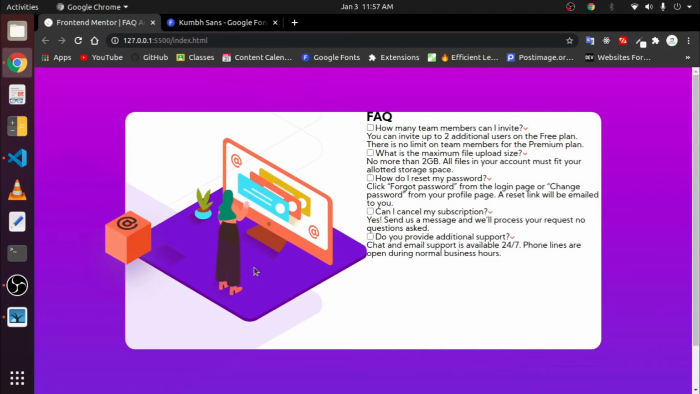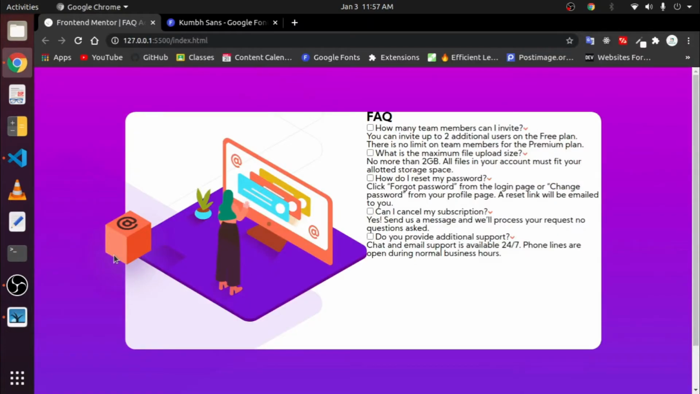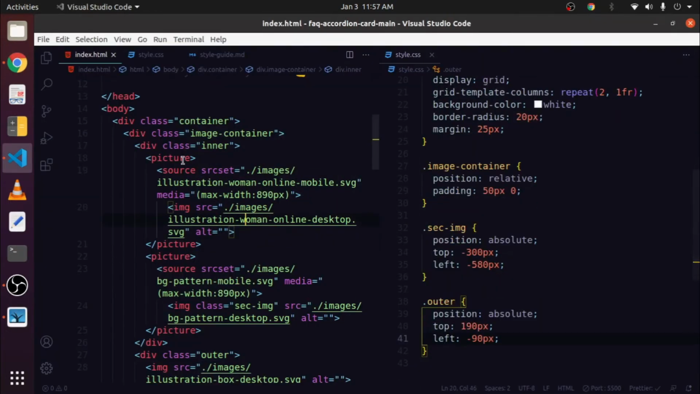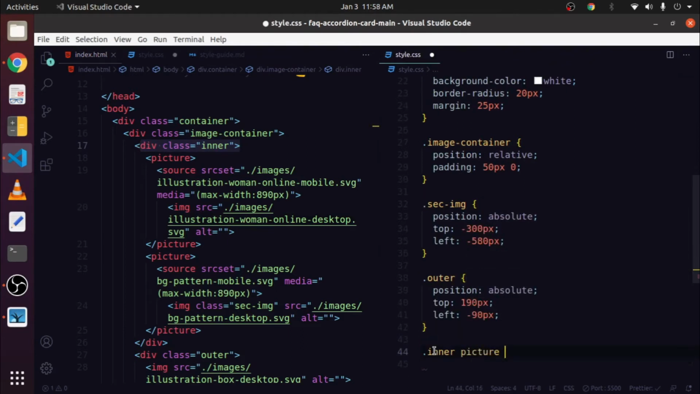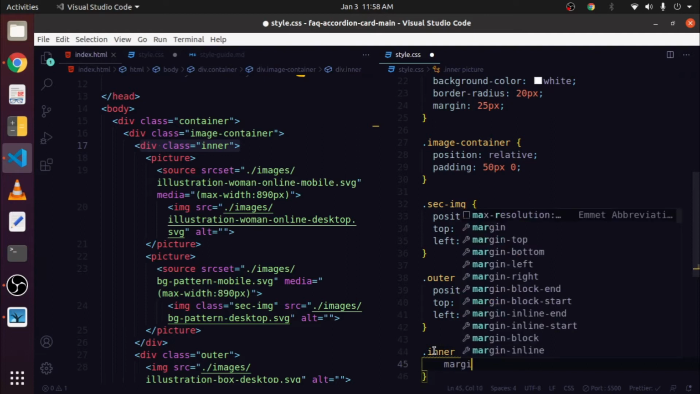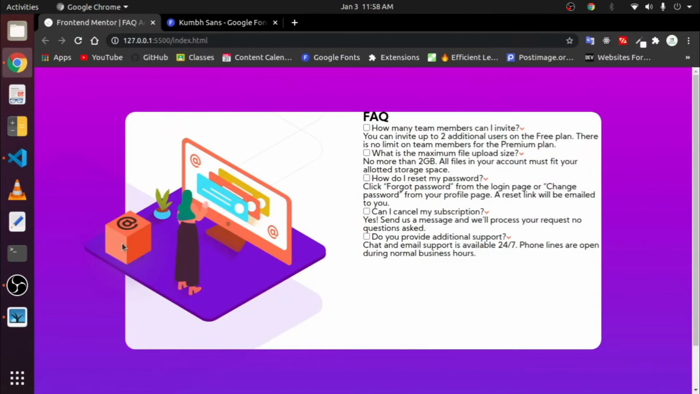Now we have to move this computer illustration to the left hand side, so it will look something like this. So open your editor and then select this inner div, and inside this select a picture tag and give it a margin-left of minus 80 pixels like this. Now our illustration moved to the left side.